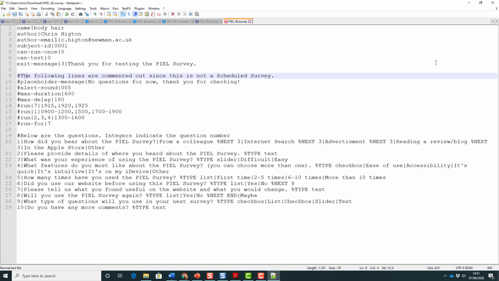So you've got just a little bit of text telling you what this is, and then you've got the things that you want to take out if you want to run multiple surveys. So you've got placeholder message, so this is the message that they will have when they click on the survey when it isn't time. Okay, so I'm going to delete that so that it now has the placeholder message.